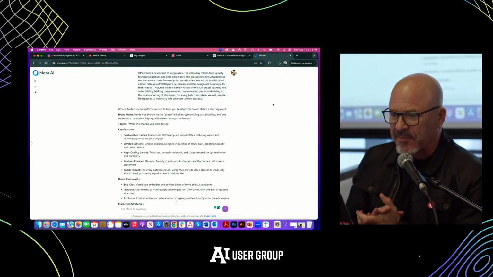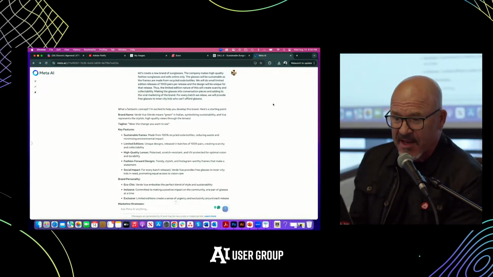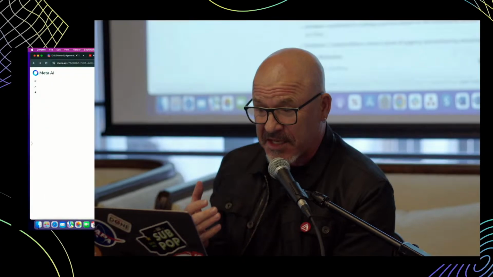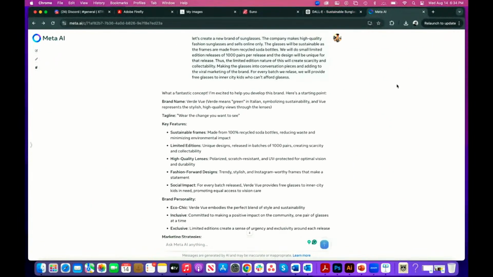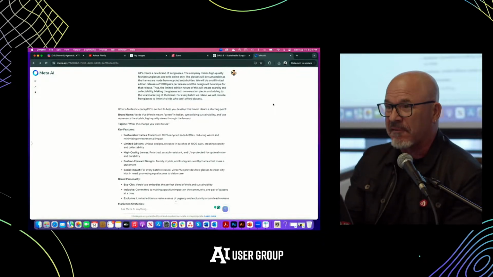Here's my prompt. Let's create a new brand of sunglasses. The company makes high-quality fashion sunglasses and sells online only. The glasses will be sustainable, as the frames are made from recycled soda bottles. We will do small limited edition releases of 1,000 pairs per release, and the design will be unique for that release. Thus, the limited edition nature of this will create scarcity and collectability, making the glasses into conversation pieces and adding to the viral marketing of the brand. For every batch we release, we will provide free glasses to inner city kids who can't afford glasses. Wow, I think I stole from Tom's and a bunch of other brands. Anyway, it's kind of a fictitious brand.